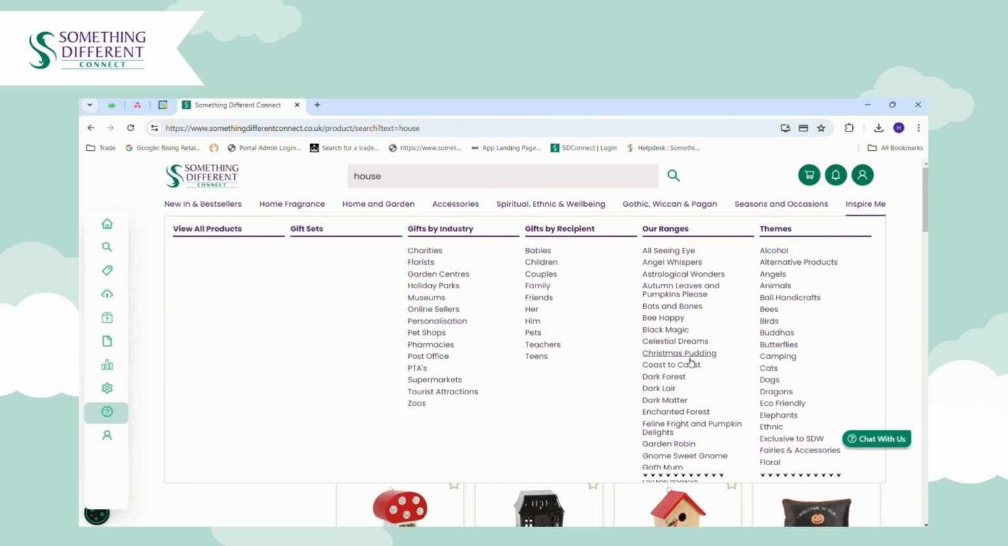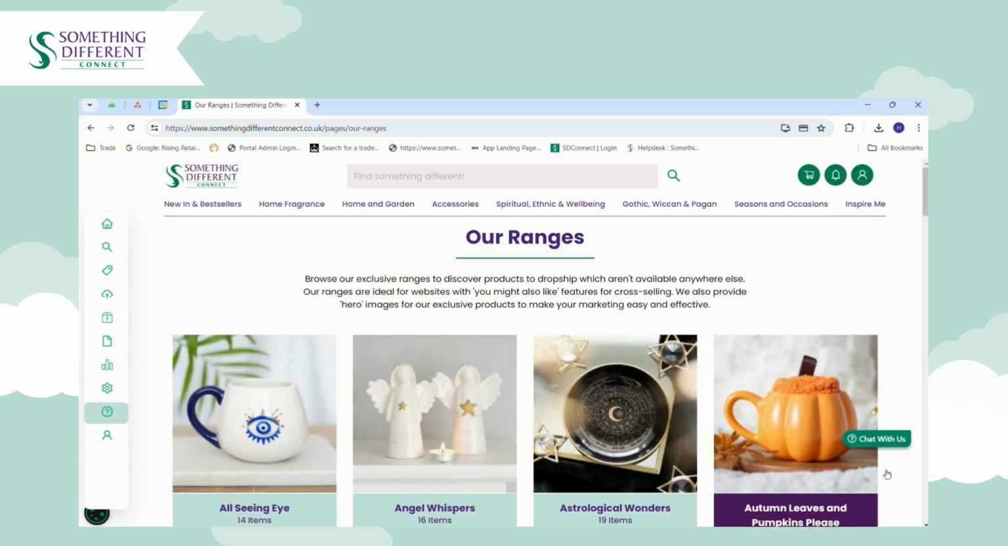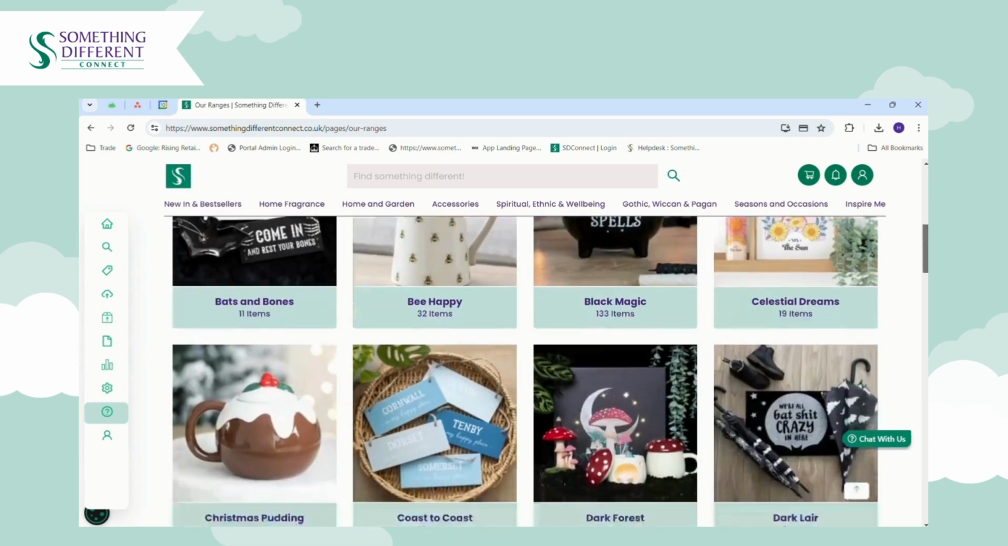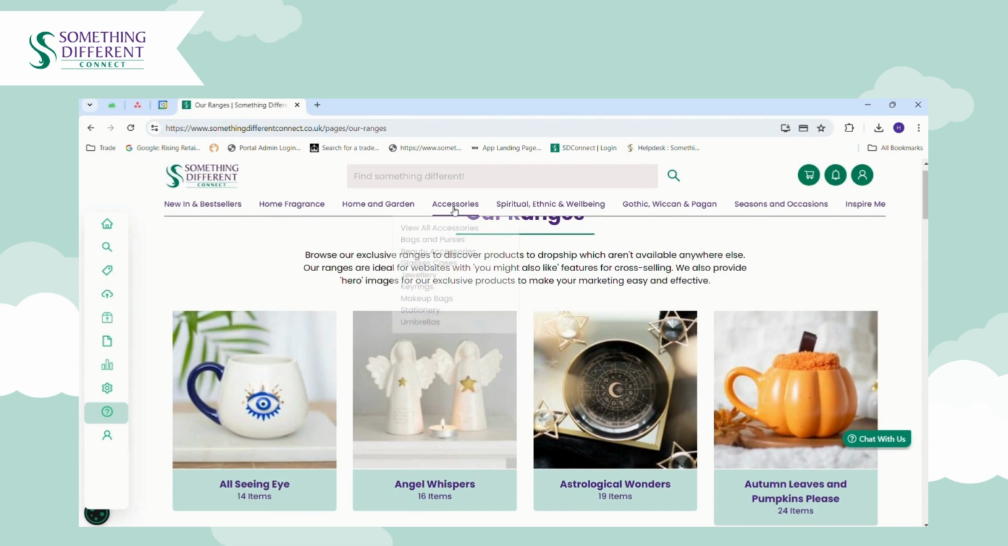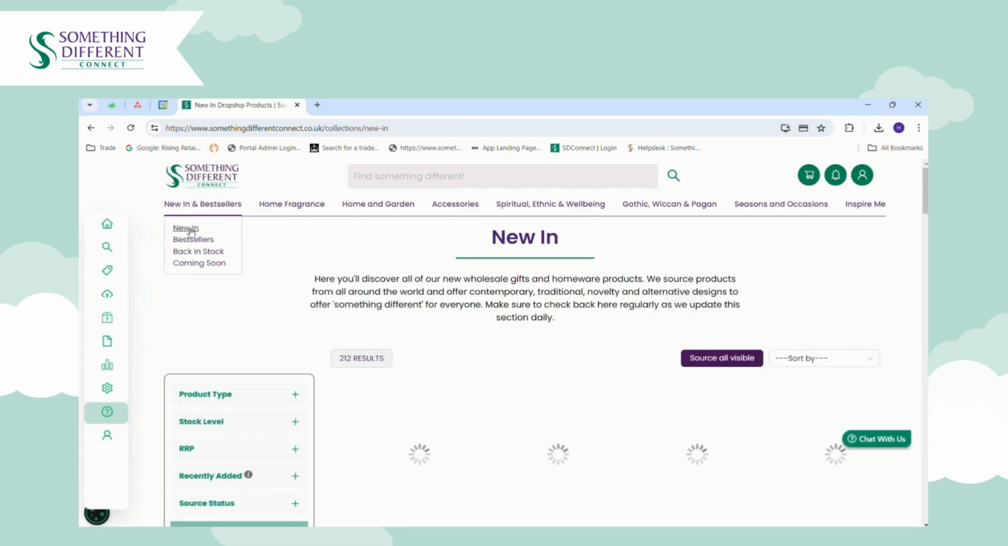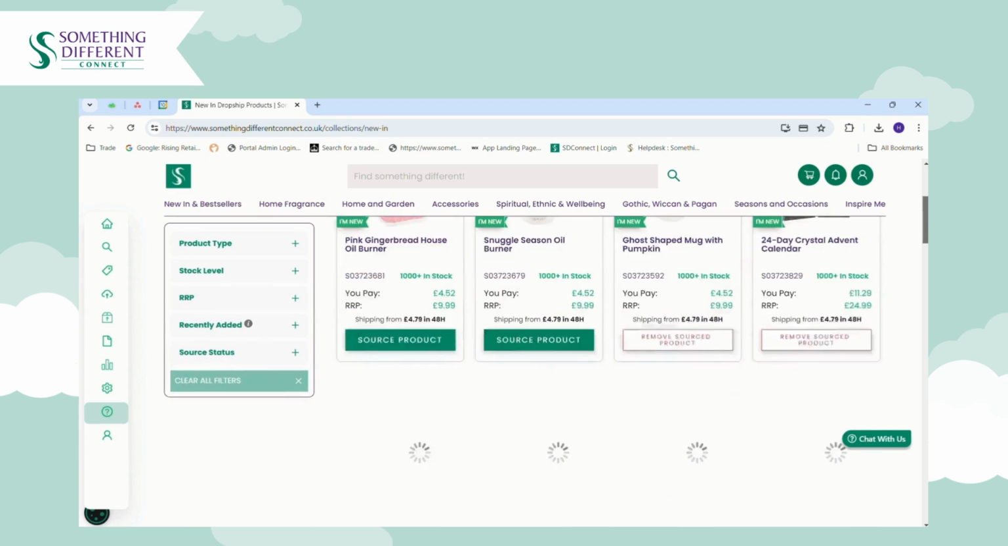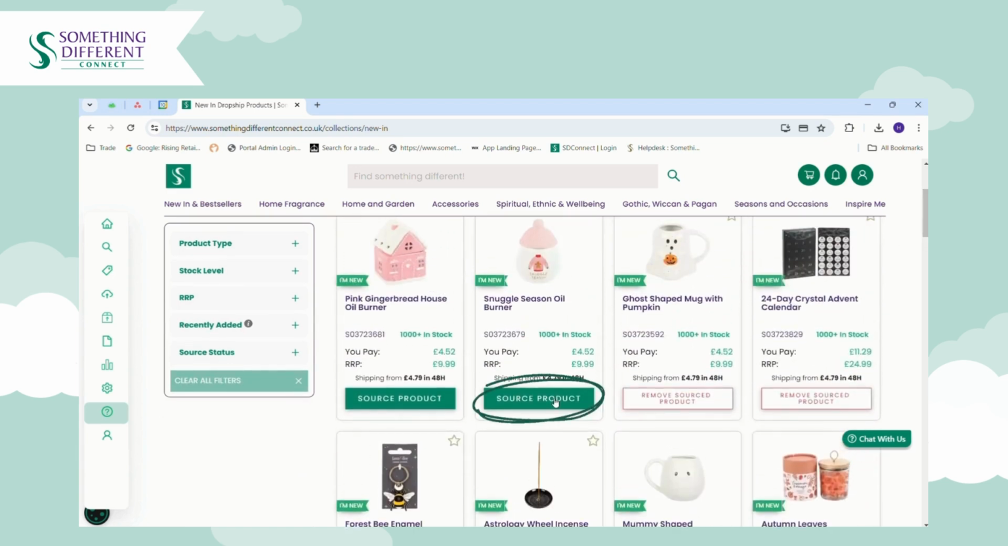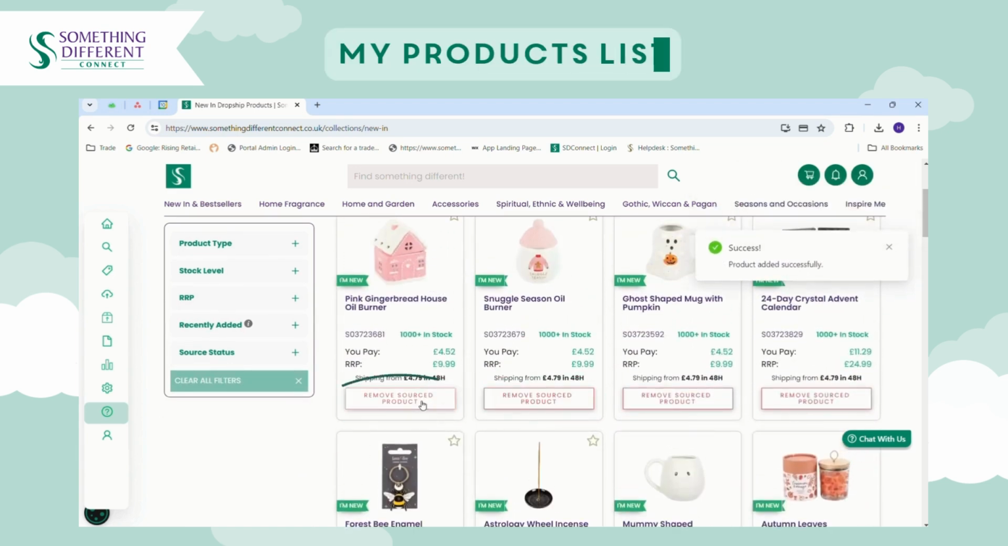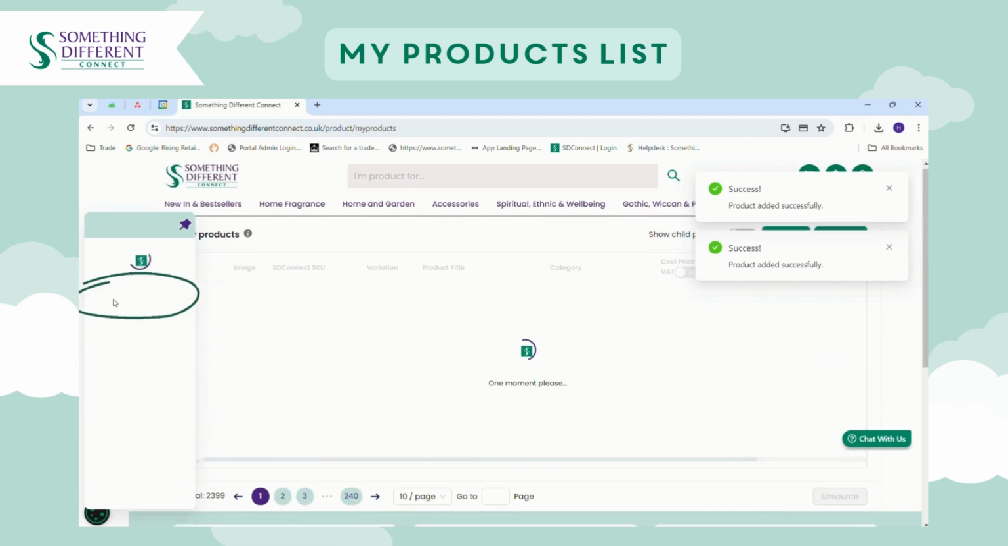And if you're looking for products exclusive to us at Something Different, you can explore our ranges, which have all been designed and developed by us. Some of our most popular categories, if you're just getting started, are new in and best sellers. And once you find something that you'd like to sell, you just need to click the source button. And anything that you source will be added to your My Products list.